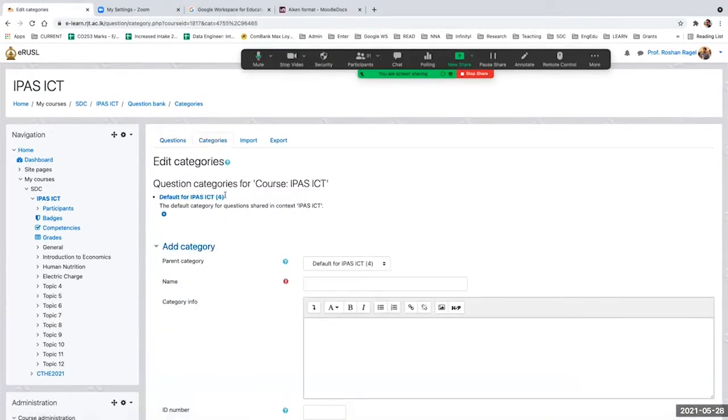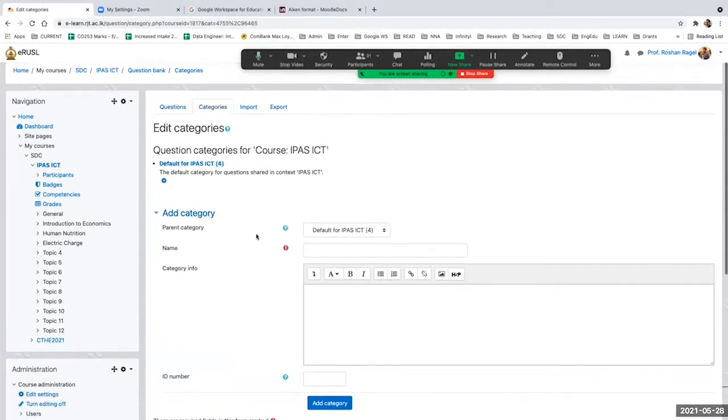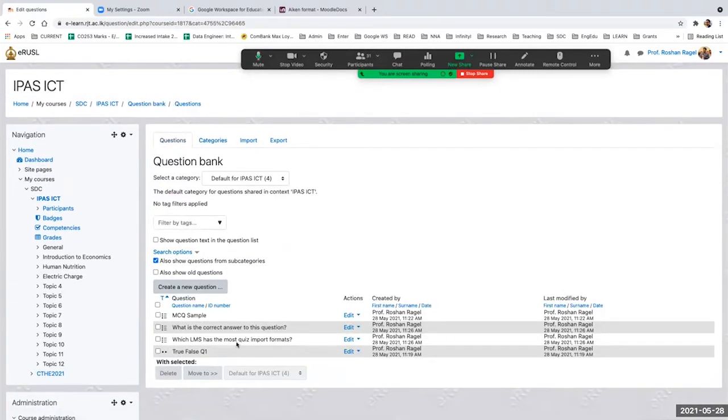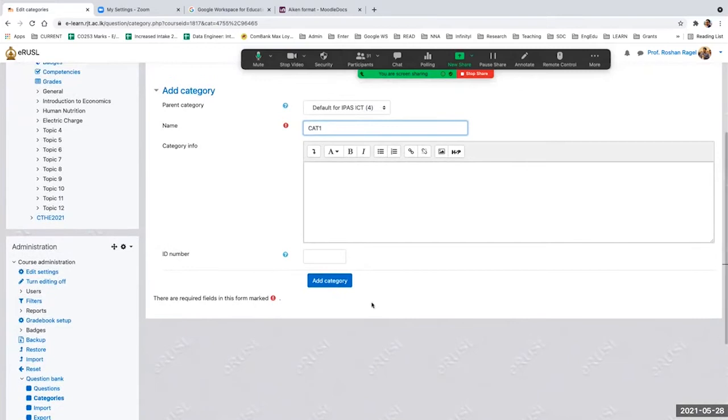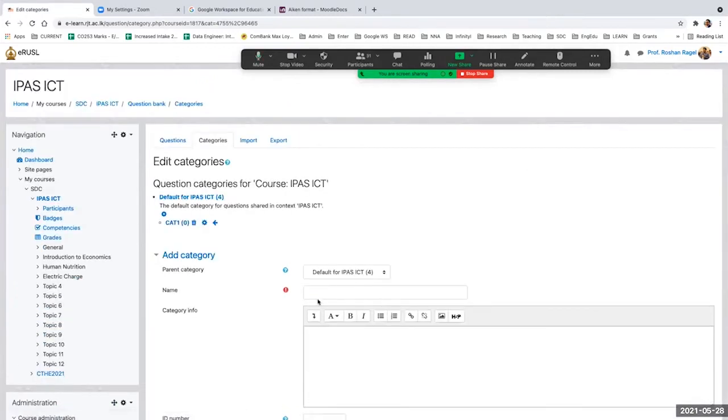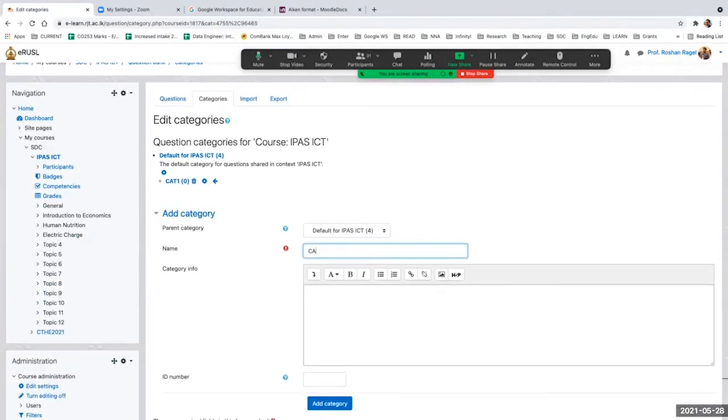Then I'll quickly show you how we can make categories, right? Right now I have 4 questions here. Let's say I'm going to put them into categories to show you how this category works. So I'll make 2 categories. I'll call the first category cat1. I'm giving a name to the category. And I'm going to make another one called cat2.